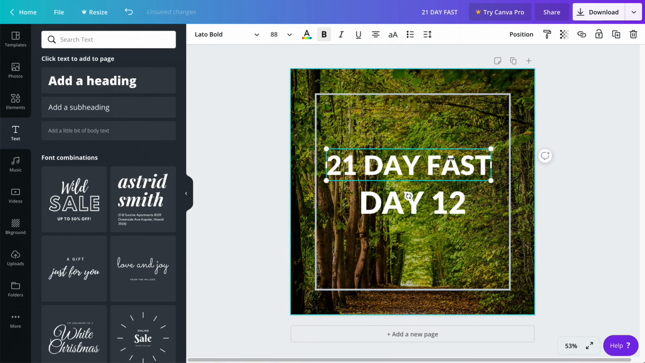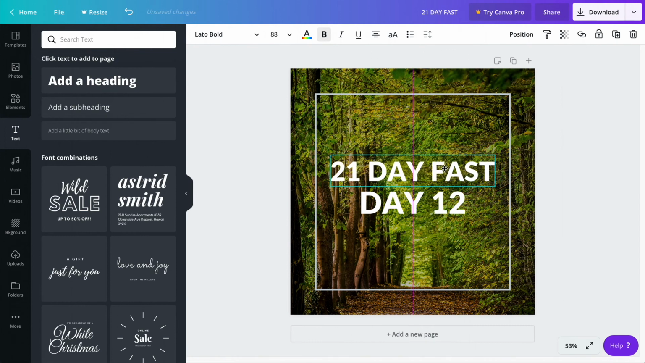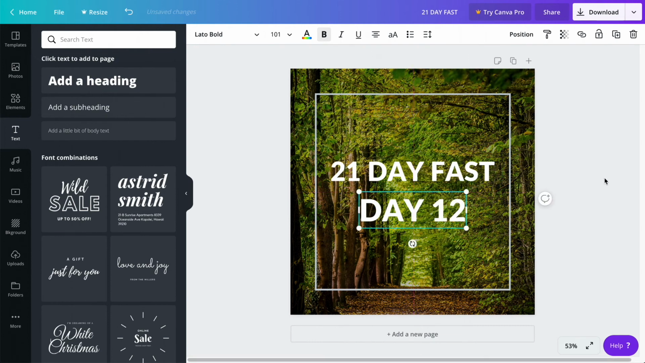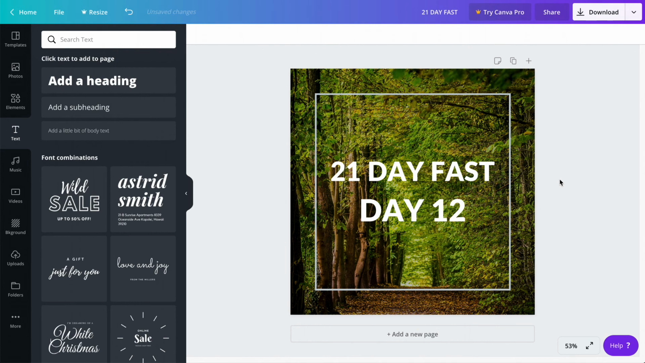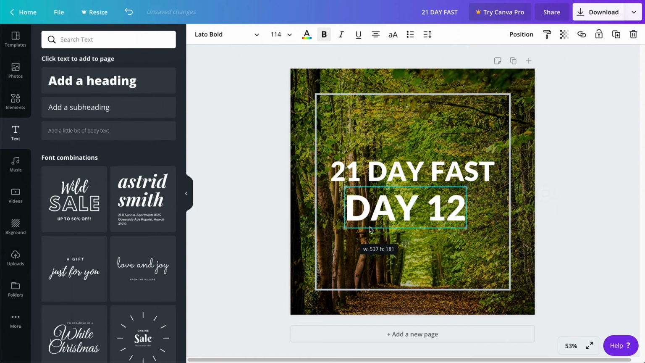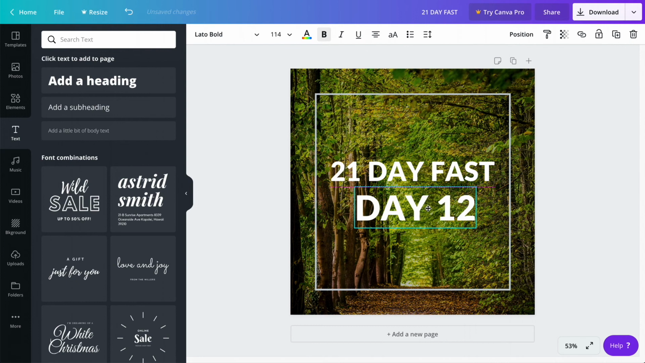So I'm going to make this a little bit bigger. And that's what I want to mention too. Sometimes the design might look great, but if it's not readable, then there's really no point. Because again, the whole point is to capture the audience's attention. Okay, so I'm just gonna play around with this a little bit. I'm gonna make this a little bit bigger. I want to make sure everything's aligned.